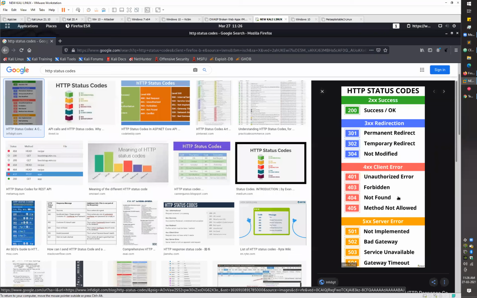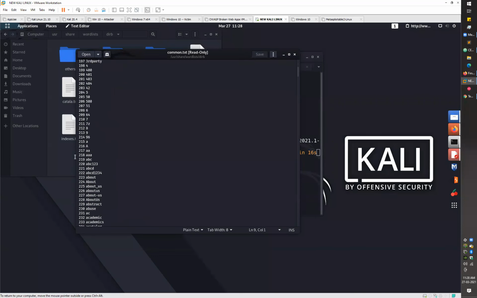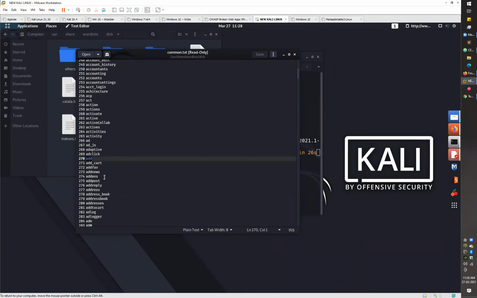There are chances that a directory with this name could exist on the server side. There could be directories with names like add, add news, add-ons, add post, add reply, addresses. These are just common text files with one word on each line. We have a few common words here, and all these words are stored in a simple text file. So we can just try these kinds of words.